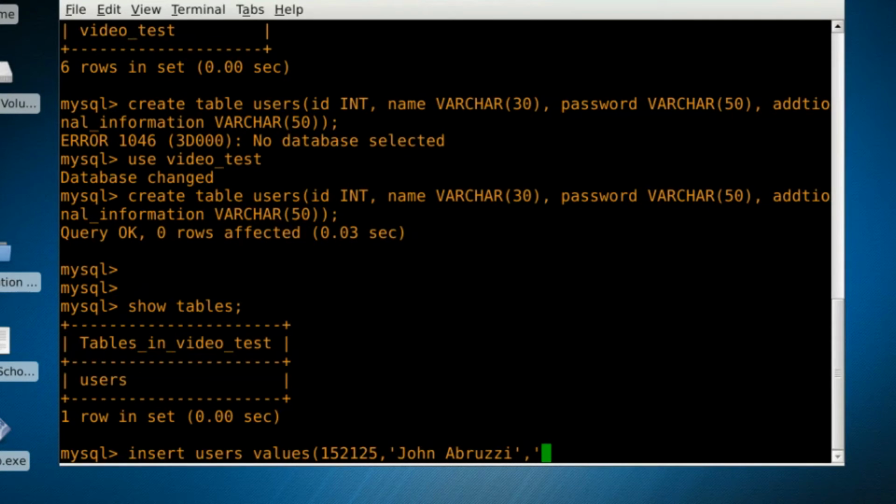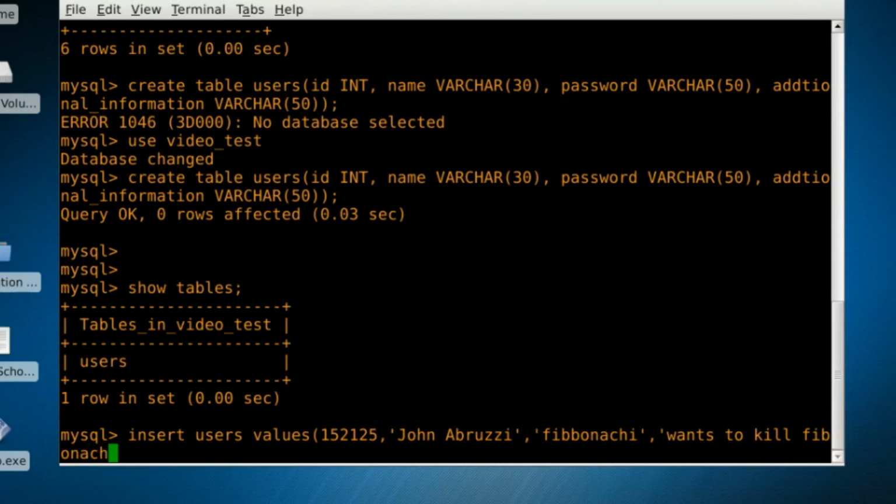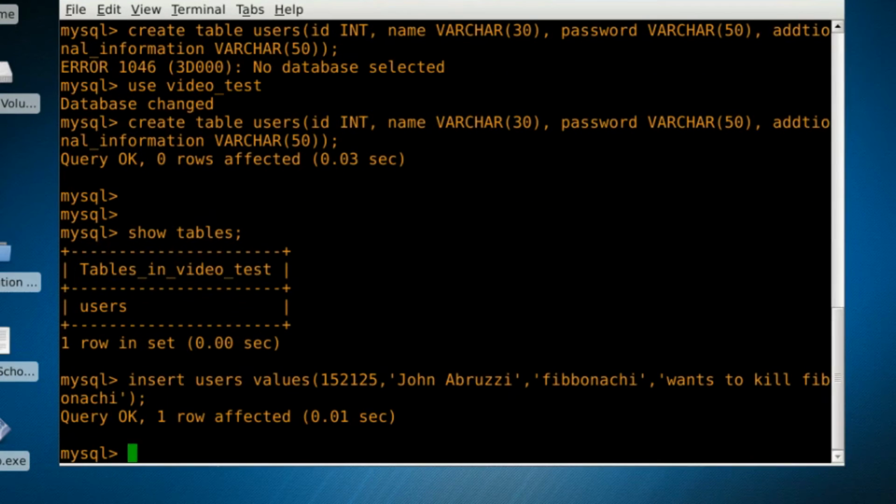And the next is the password. We'll put Fibonacci, and then a comma and a quotation. And for additional information, we'll put wants to kill Fibonacci, and then quotation, and then bracket, semicolon, and enter. And it worked.